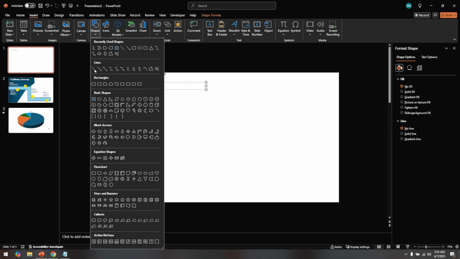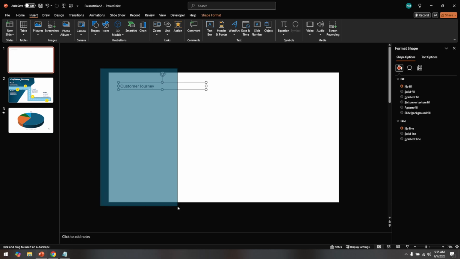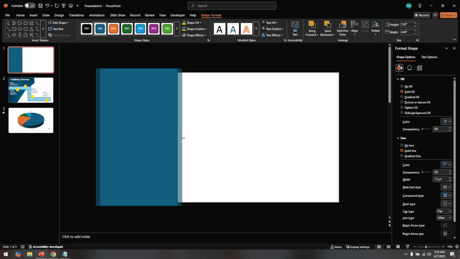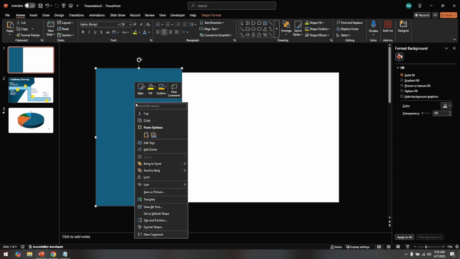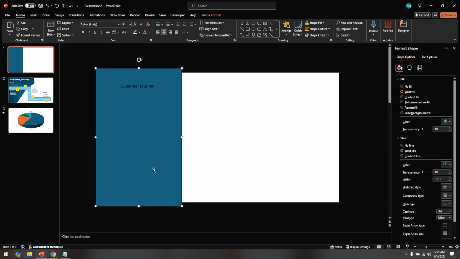Next, go ahead and add another shape such as an arrow or a line. This will connect your various phases, illustrating the flow and sequence of the customer journey. Draw your chosen shape on the slide, aligning and resizing it as necessary to fit your overall design. After shaping the map's spine, return once more to the Insert tab and click on Text Box again.